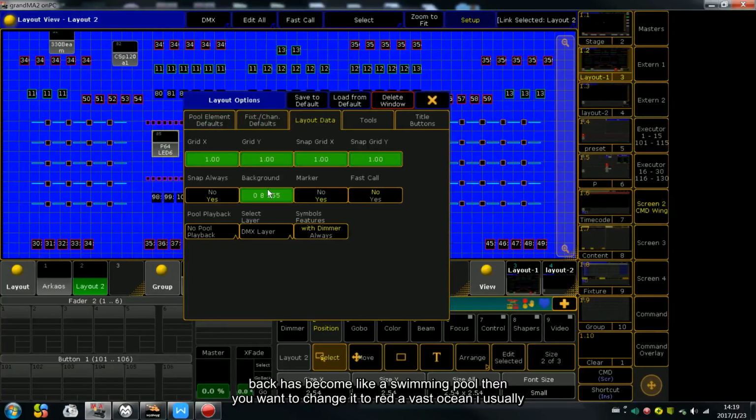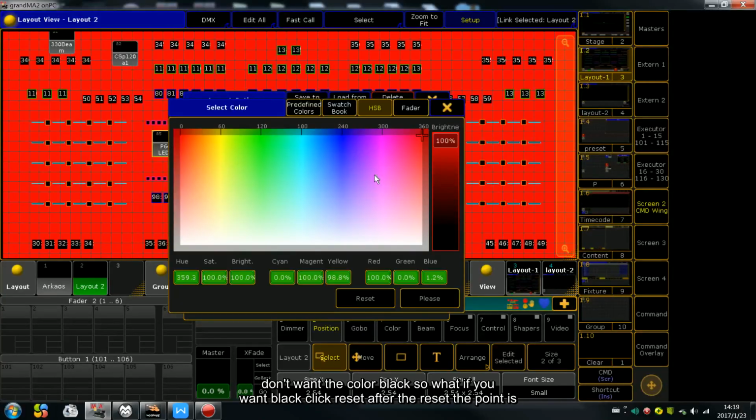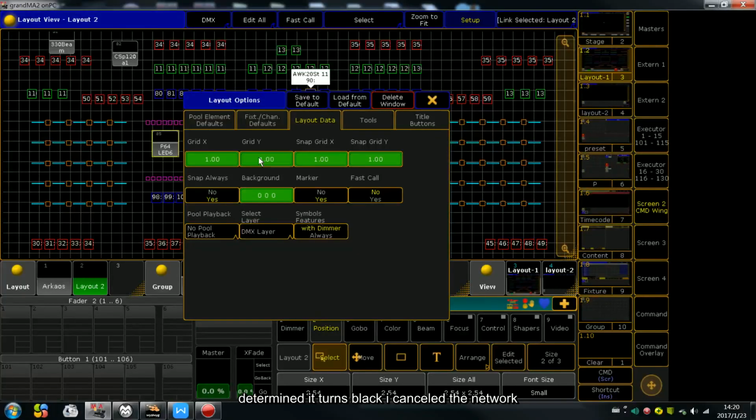Then you want to change it to red. A vast ocean. I usually don't want the color black. So what if you want black? Click reset. After the reset, the point is determined. It turns black. I canceled the network.